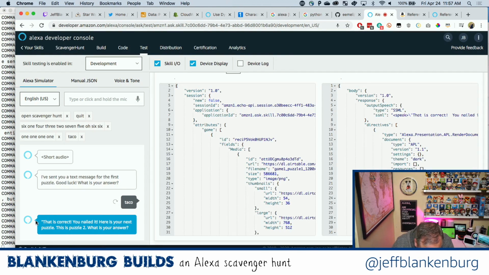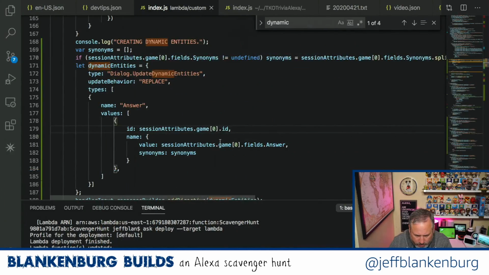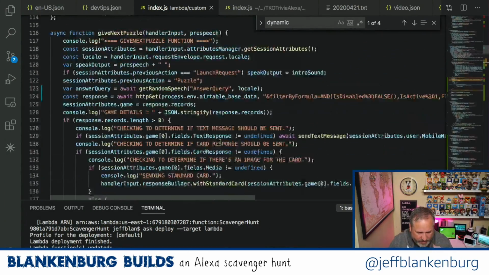Why do I have a quotation mark in there though? Why am I passing a quote? So this is going to be the puzzle intent handler still.